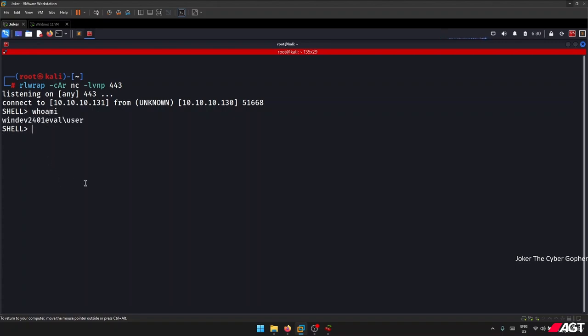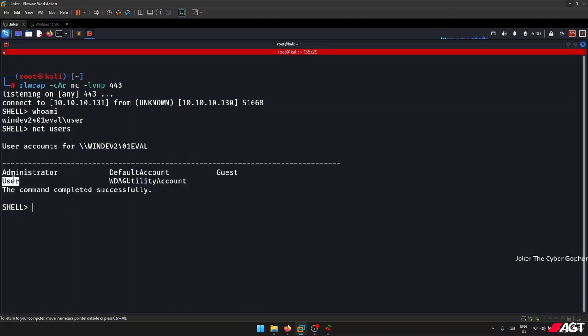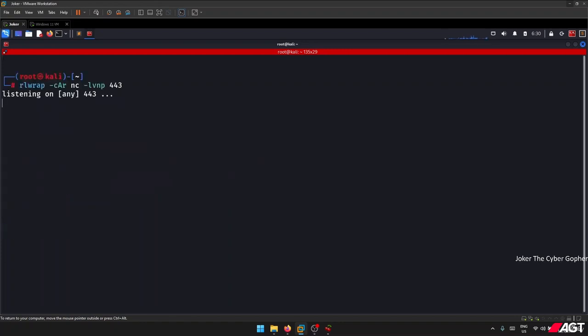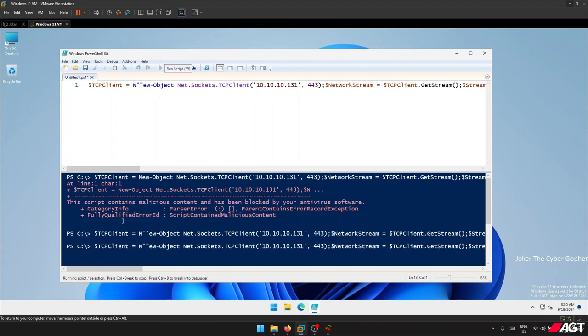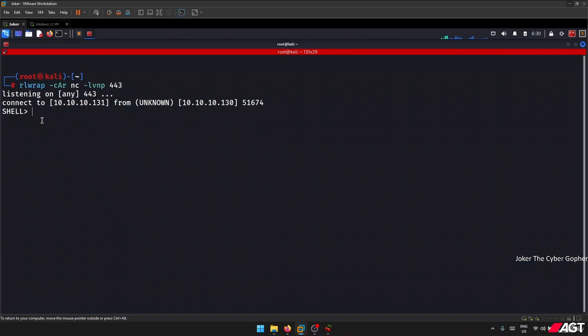VMware, I am user, net users. How many are we on this system? We have administrator, user, default, or whatsoever. As you can see, our shell and our script has successfully evaded the security mechanism by just adding two backticks. Do you see how simple it is? We can add double backticks like this. Try to run it. As you can see, it is working. We are having a shell by just adding two backticks. Can you see how simple it is? Wonderful.